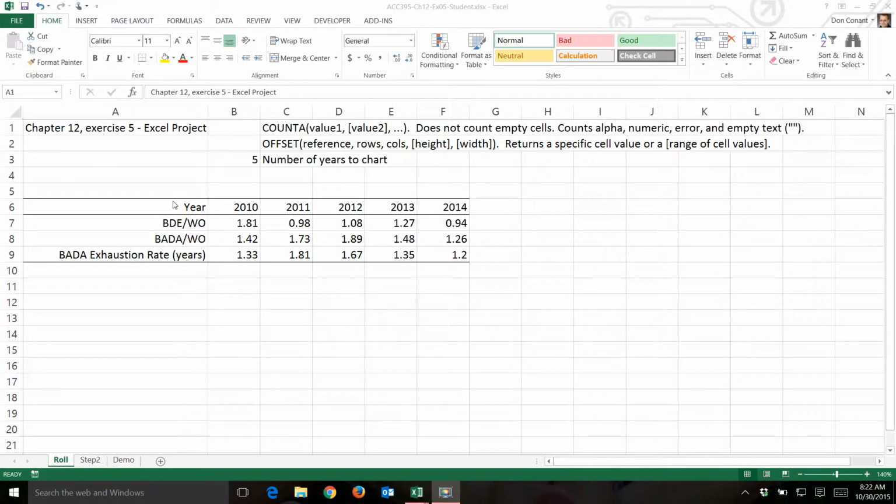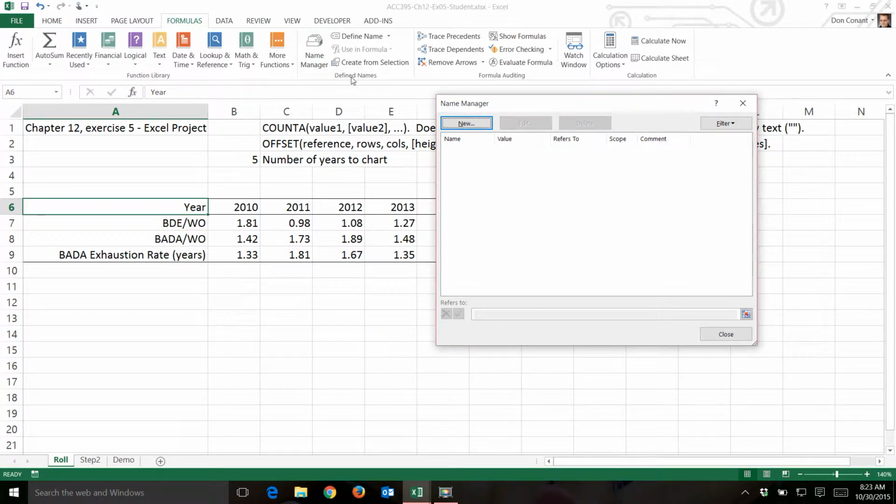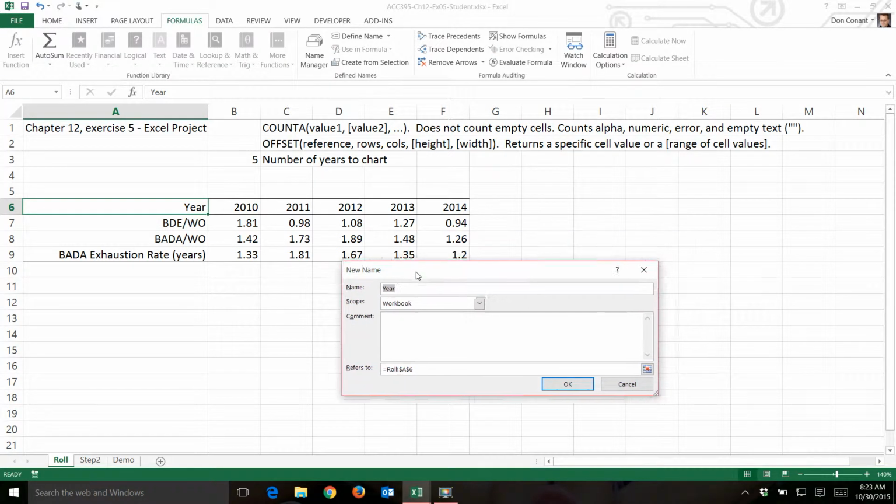We have 4 ranges that we need to name. We need a year range, a range showing this ratio, a range showing this ratio, and a range showing this rate. So let's create the year range first. Let's go to the Formulas tab, and I'll select Name Manager. I'll create a new name, and the first one I want to do is year.